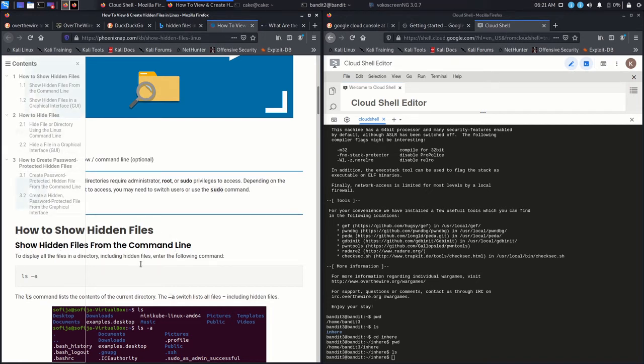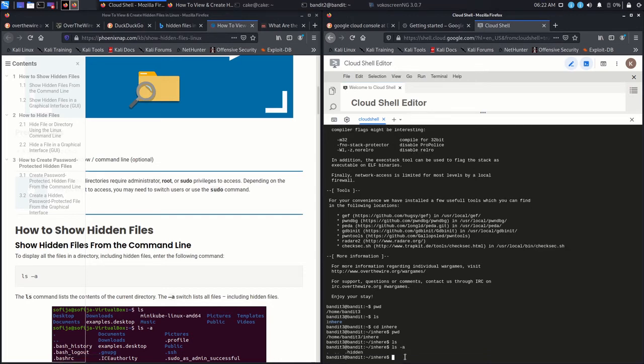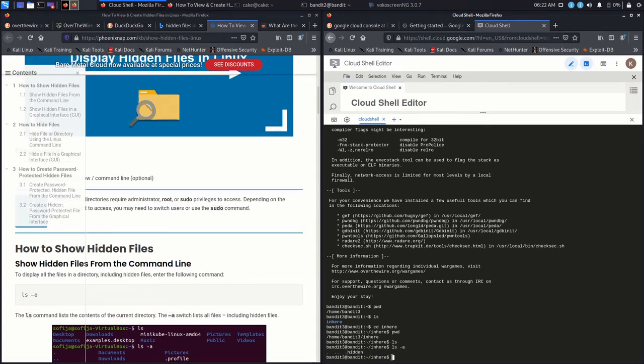Show hidden files, and we have the command ls -a. Okay, interesting. So let's see, to display all the files in the directory, including hidden files, enter the following command. So this actually displays everything, all of the files, including hidden files in our working directory. So we're going to go ahead and do ls -a, put in enter. Awesome. So these are all of the files in our current directory. As you can see, we have a .hidden file in here.